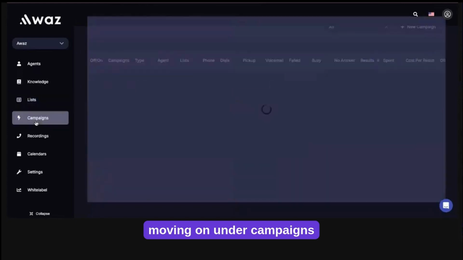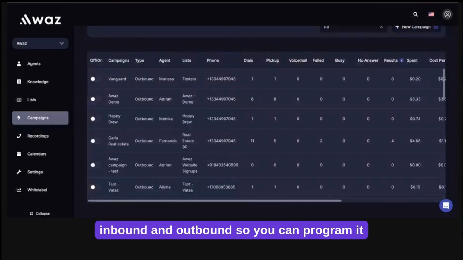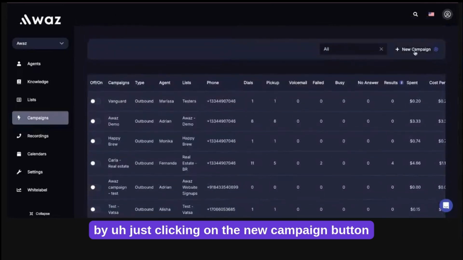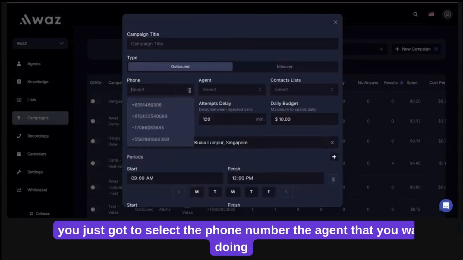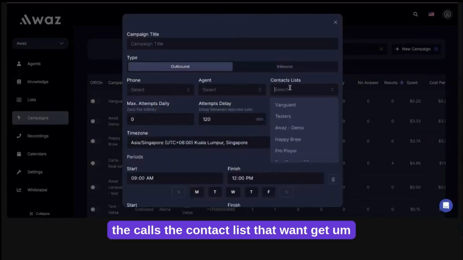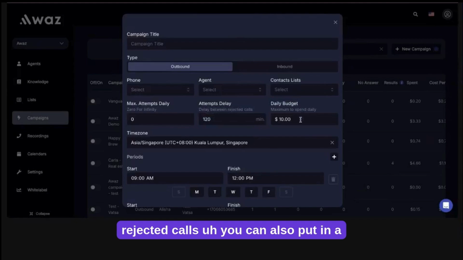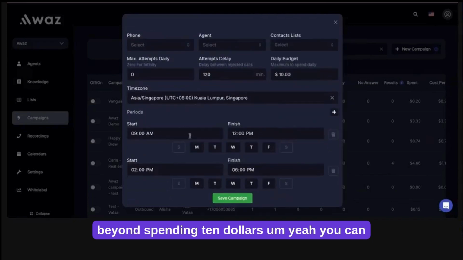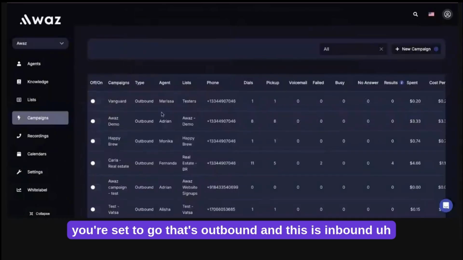Moving on, under campaigns, here's where I initiate bulk call operations, both inbound and outbound. You can program it by clicking on the new campaign button here, and you can configure both outbound and inbound. Under outbound, you just have to select the phone number, the agent that you want to be doing the calls, the contact list that you want to go through, the maximum attempts, and the delay between attempts for rejected calls. You can also put in a daily budget. For example, this campaign won't go beyond spending $10. You can put in the time zone and the time periods, and you're set to go. That's outbound, and this is inbound.